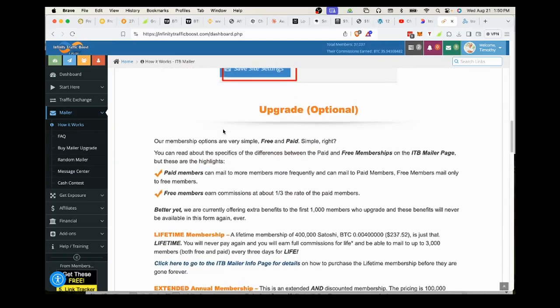But there are two levels in the mailer. One is a paid membership and one is a free membership. You can earn commission as a free member and you can earn commission as a paid member. However, as a free member, you're commissioned about 1/3 the rate of the paid members. So it's a lot lower.